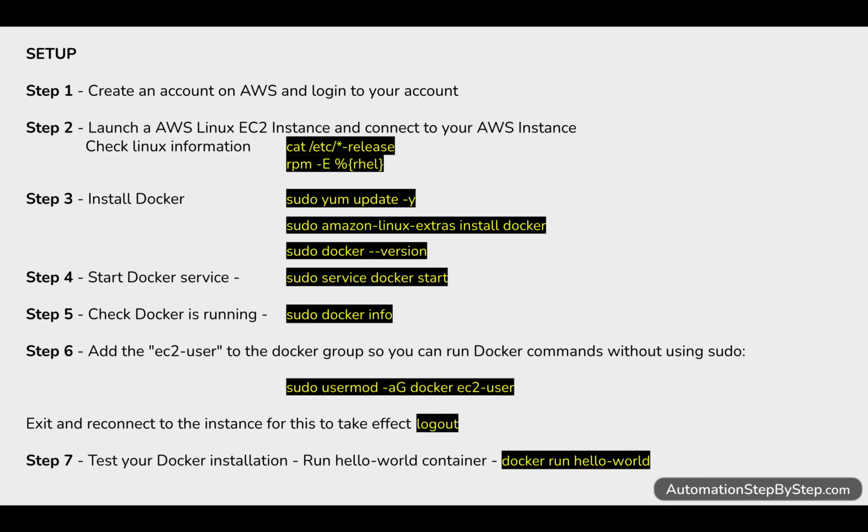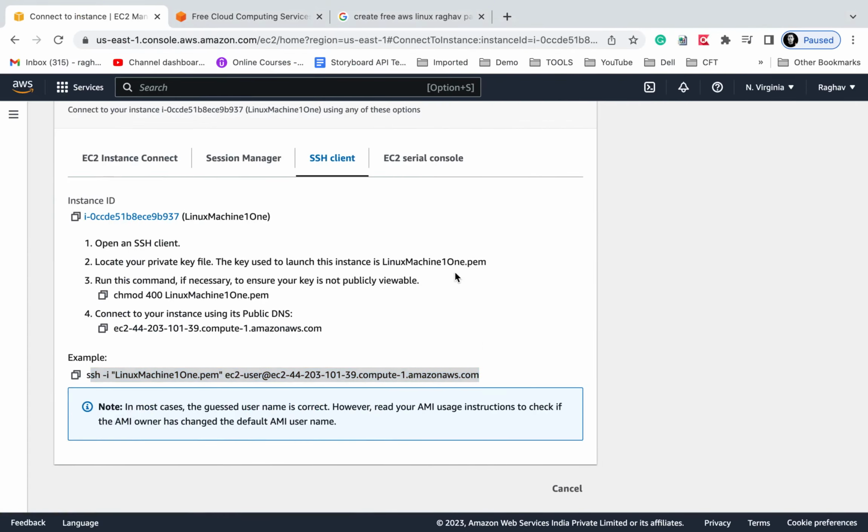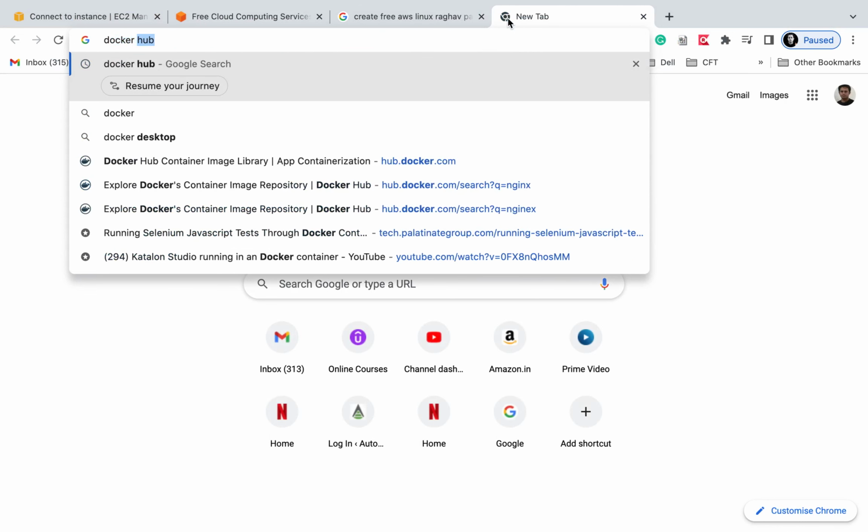Now let us try to install and run a Docker image to create a Docker container. I will tell you about some basic Docker commands, but as of now let us just run this command, docker run hello-world. This command will pull the hello-world image from Docker Hub and then run the image to create the Docker container. Before that, let me also show you Docker Hub, which has all these Docker images.